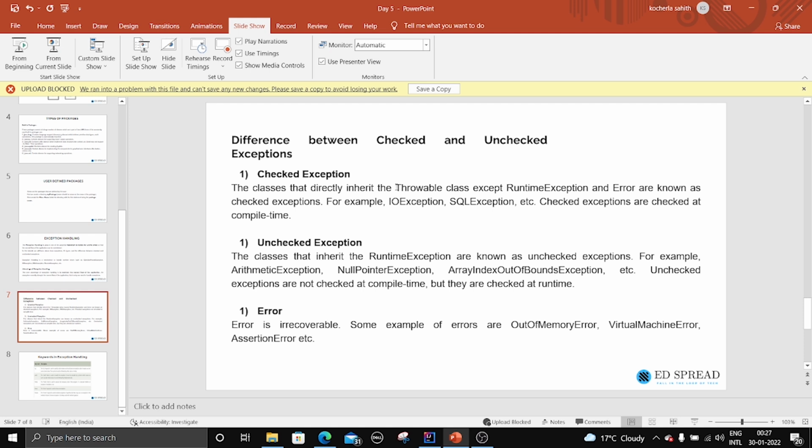The classes that directly inherit the throwable class, except runtime exception and error, are known as checked exceptions. Okay, so checked exceptions are nothing but they are checked at compile time. Alright, so when we are trying to run the code, then itself this checked exception will be raised. That is IO exception, SQL exception, and etc.